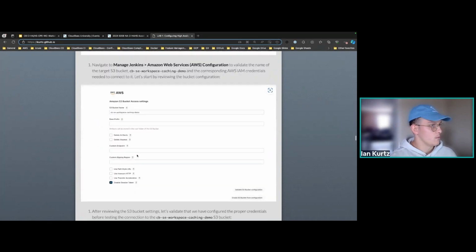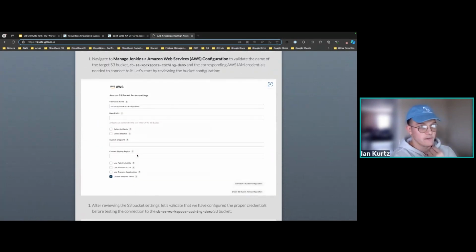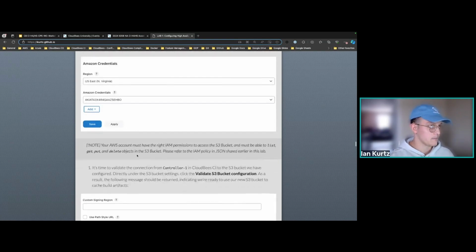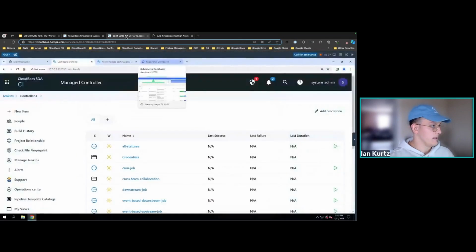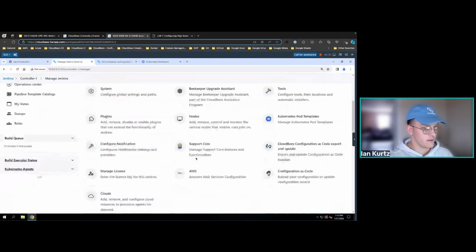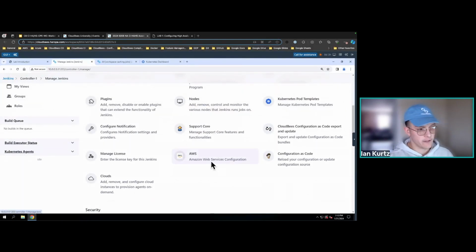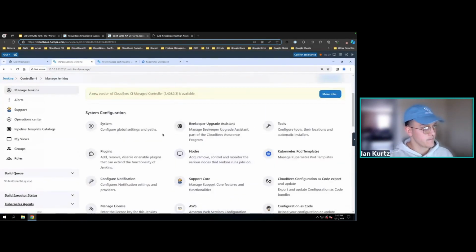So next comes the AWS configuration. Now we actually want to validate the name of the bucket and the corresponding credentials, and then we can confirm whether or not we're successful in connecting to that. From there, we'll take a look at the pipeline and we'll run it, right? So back in CloudBees CI, we'll go to our AWS configuration. That's under System.